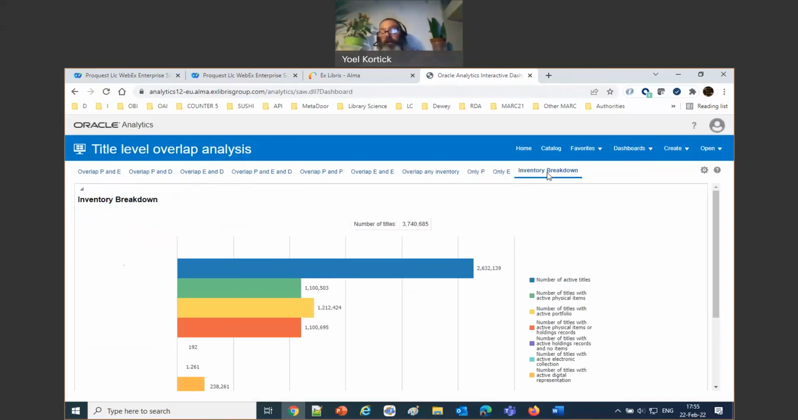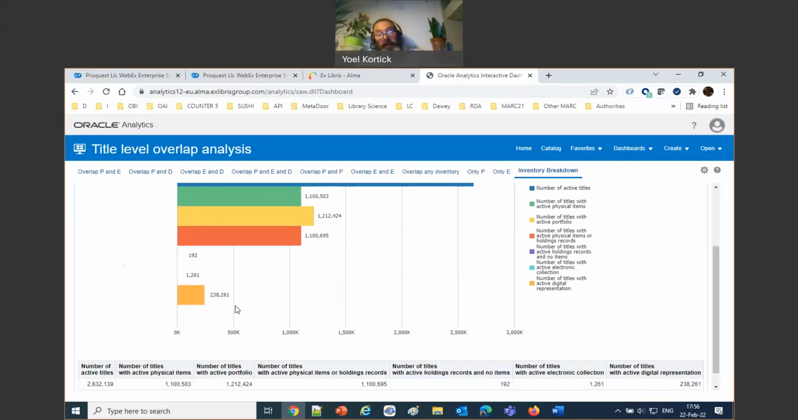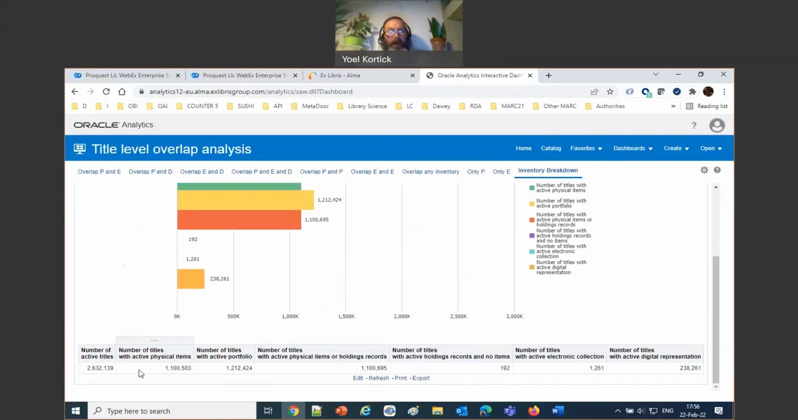I'm in the inventory breakdown tab, and it's giving me a breakdown of what do I have for titles with physical inventory, what do I have for those with electronic inventory? And what do I have for those with physical items or holdings records? Because I might have a holding record with no items. And what do I have for digital? The default is making it appear like this and having on the bottom a table.